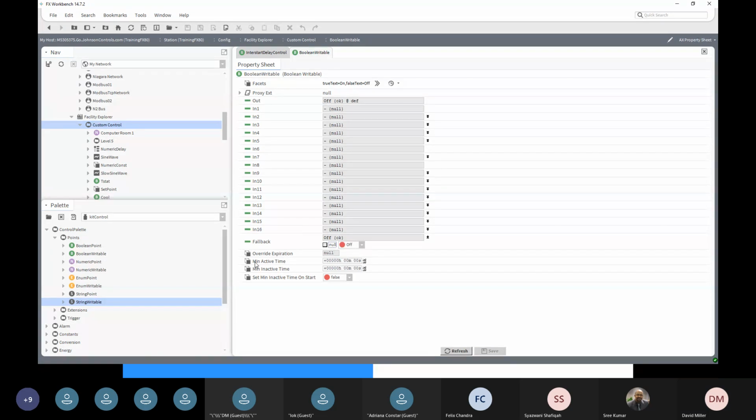Okay. There's a minimum active time and a minimum inactive time. So minimum on, minimum off. If I set this to 20 seconds, it would mean that if I turn this on, it's going to stay on for at least 20 seconds. I can't turn it off inside that 20-second period. Likewise, the minimum off time, if I set that to 30 seconds, it means that when I turn it off, I can't turn it on again until 30 seconds has expired.